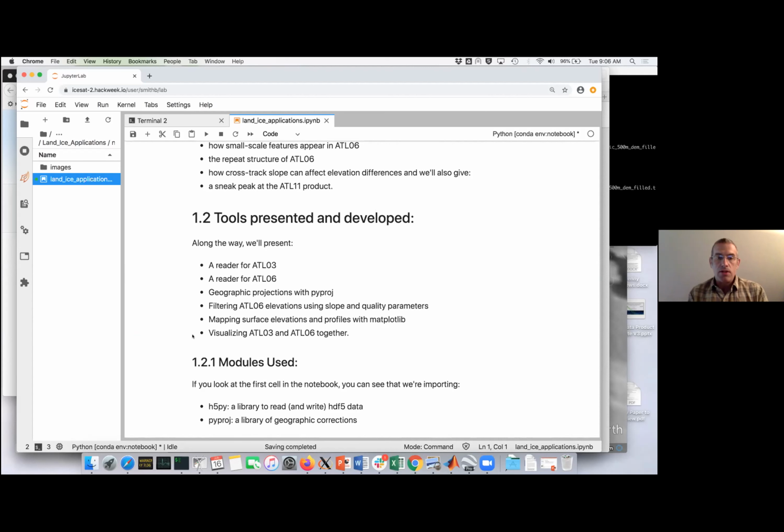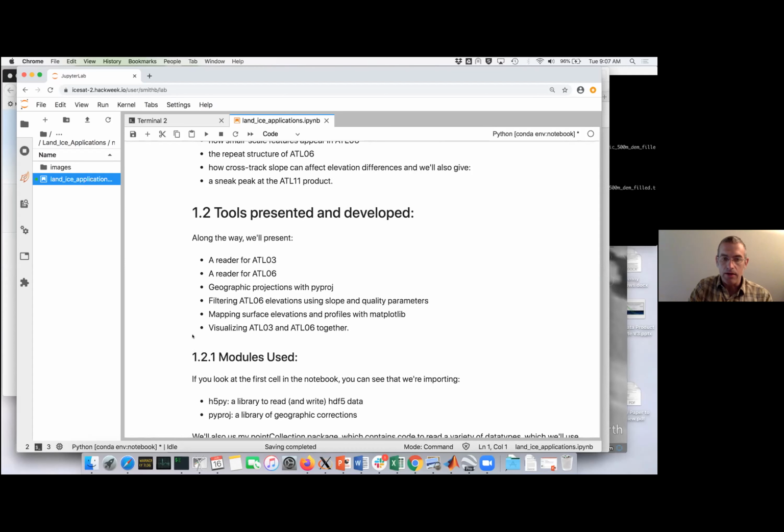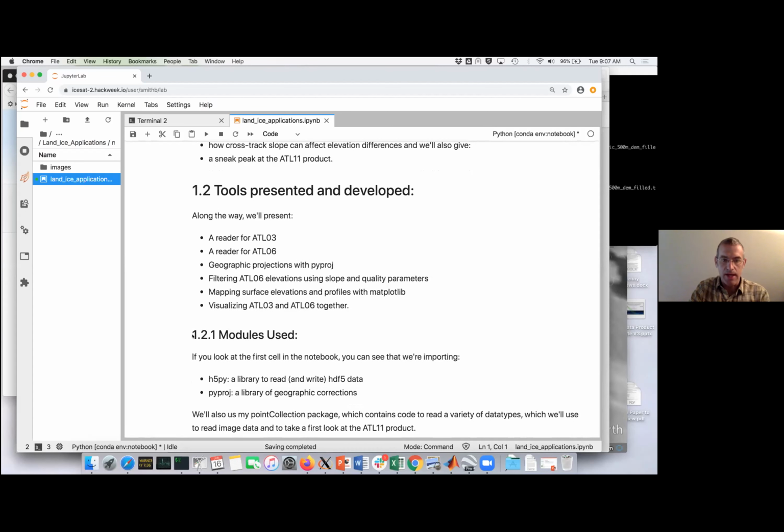Along the way, we're going to present a reader for ATL03 and a reader for ATL06. So these are things that you should be able to steal out of this notebook and use for your own purposes later on. I'm going to briefly show how to do geographic projections with PyProj. And we're going to filter ATL06 elevations with a couple of different strategies. One of them is using the slope of the segment, and the other one is to use the built-in quality parameters.